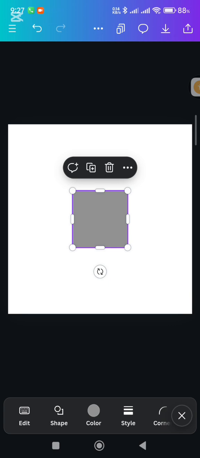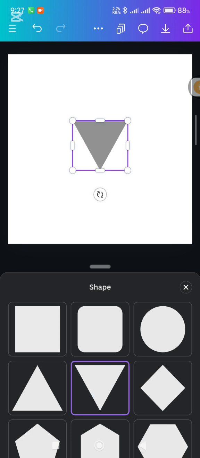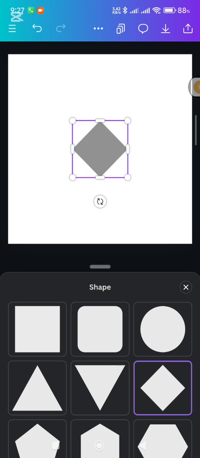Now from the first one, edit, that means if I have text inside, I will edit the text, but I don't have text now. Then shapes: when I go to shapes and choose any shape, it will change to that shape, as you can see. You see it now. So let me leave this one.